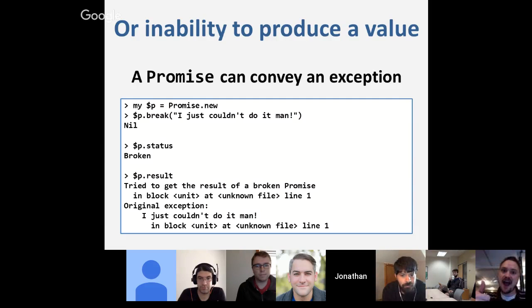And it will actually, if you have a chain of different places you were waiting, tell you the whole chain of places where you were trying to get the result and then you failed. And that's very helpful when you have a sequence of different asynchronous operations that depend on each other and you want to see where things broke.